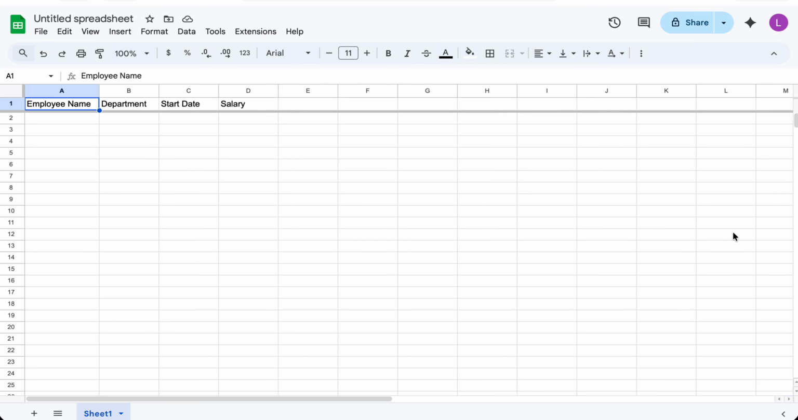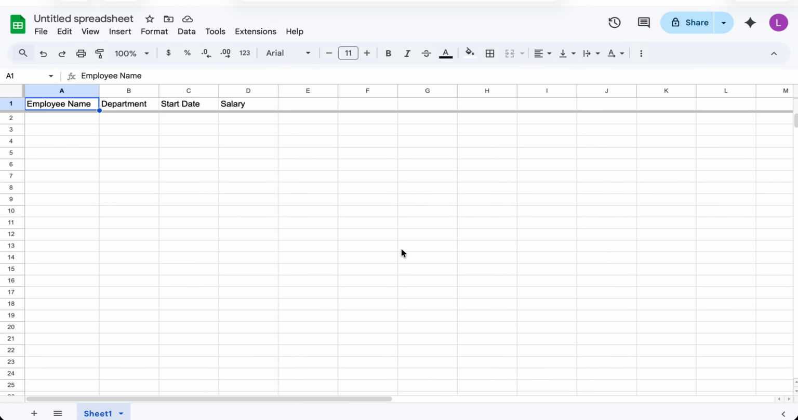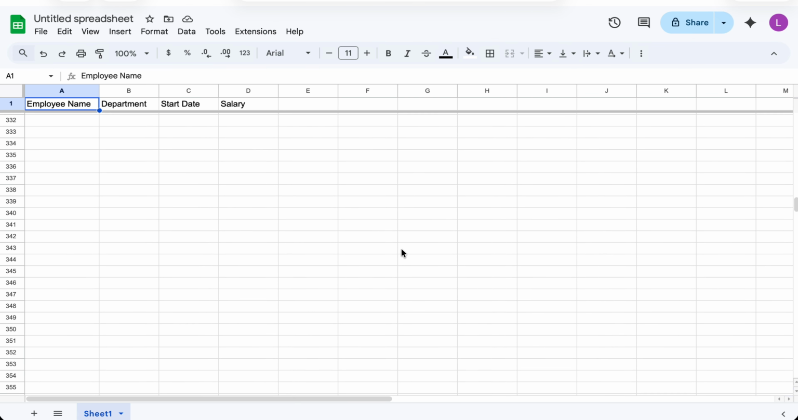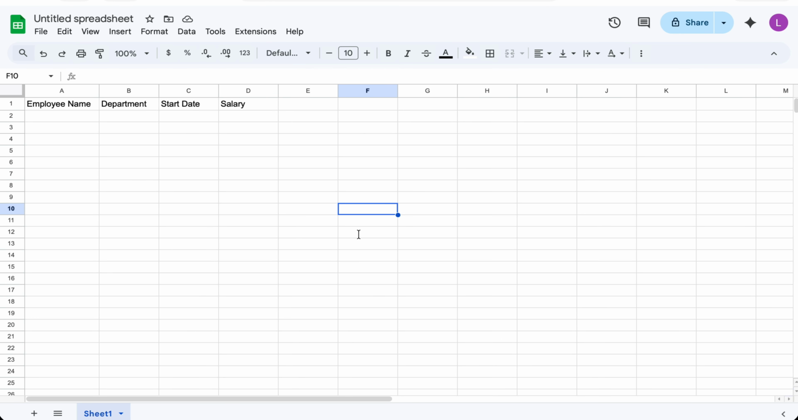Another pro tip. Format your header row so it stands out. Add a background color. Bold the text. Change the font color. Visually separating headers from data makes your sheet easier to read and more professional.